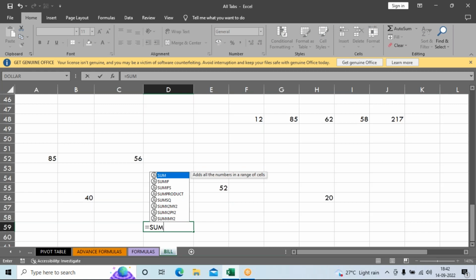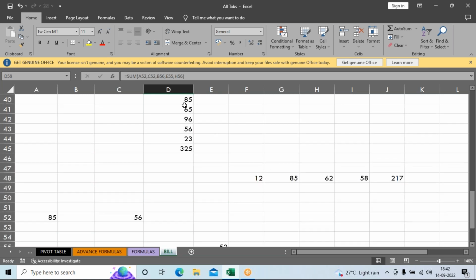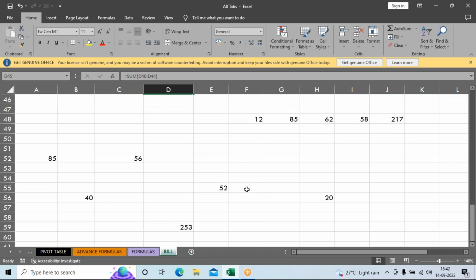See, instead of typing this formula, press the Tab key on the left side of the keyboard. Select each and every value. Select the 85, comma. Select the next value, comma. Select the next one, comma. Enough. That's all. Press enter, girls. 253 is the result. So if the values are in the same column, then it will be easy to do the calculation. If the values are in different cells, then it will be difficult. We have to do it manually, means we have to type.